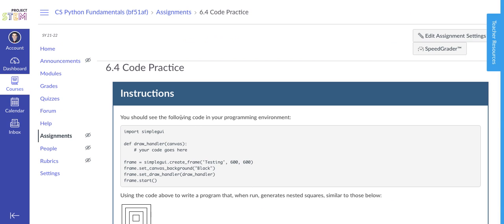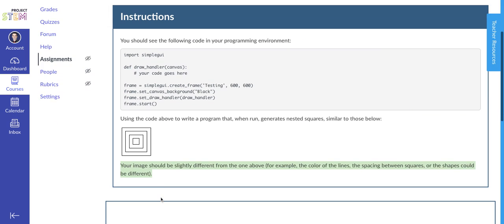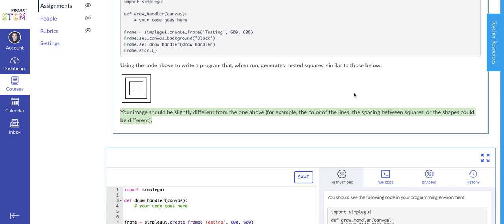All right, so now we should see the following code in our programming environment. We got to use the code above to write a program that, when run, generates nested squares, similar to those below. Your image should be slightly different from the one above.